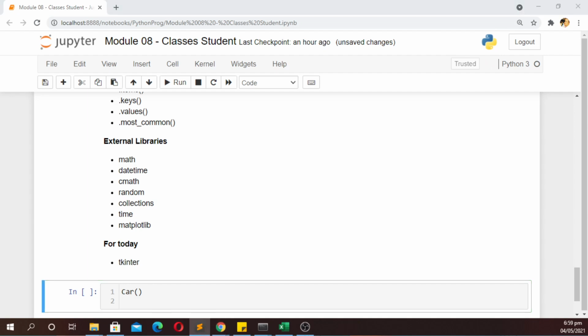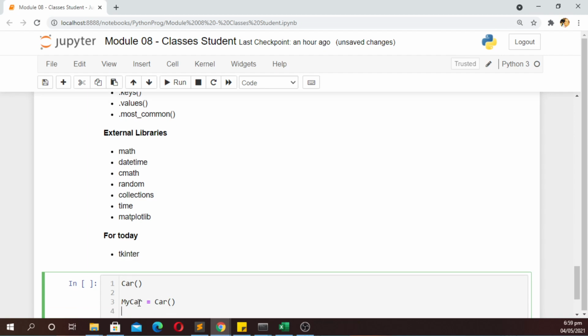So, I might say something like my car equals car. When I do that, I have created an object from a class. When you create objects, they are called instances of the class. So, when you create an object from a class, your object is called an instance of the class. If you write your class or blueprints correctly, then they will contain common behavior for all different types of objects.